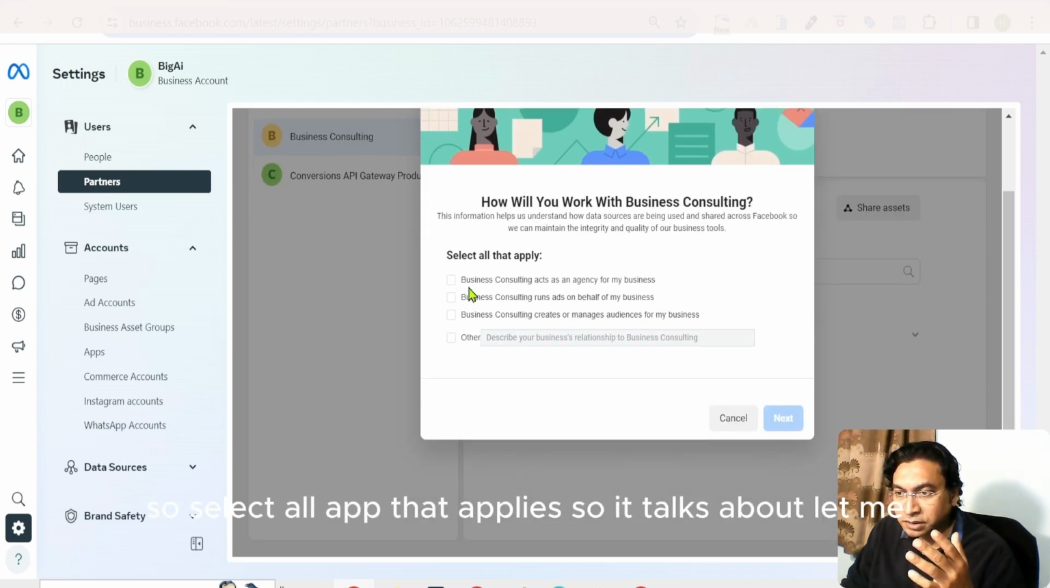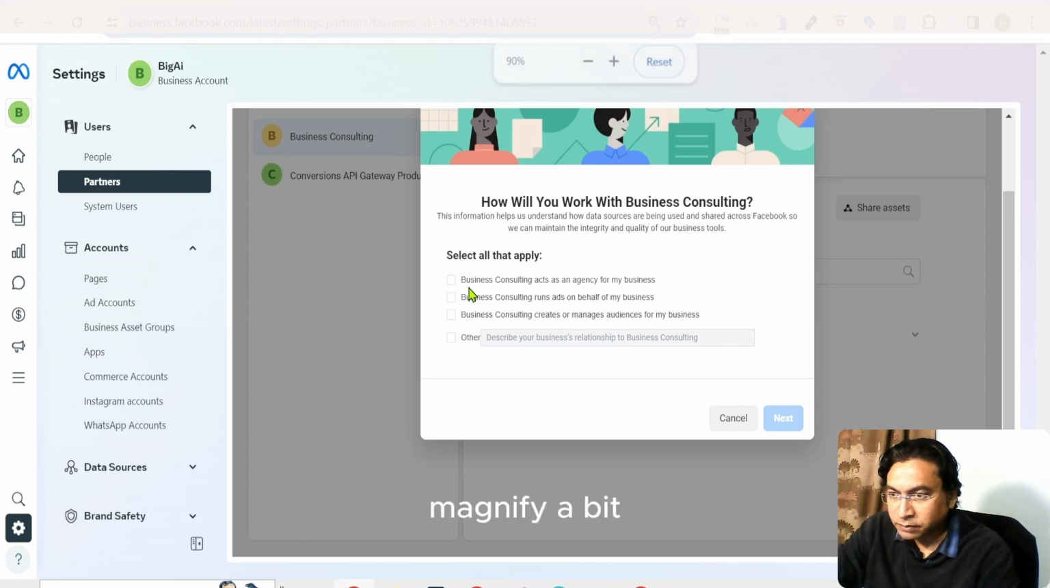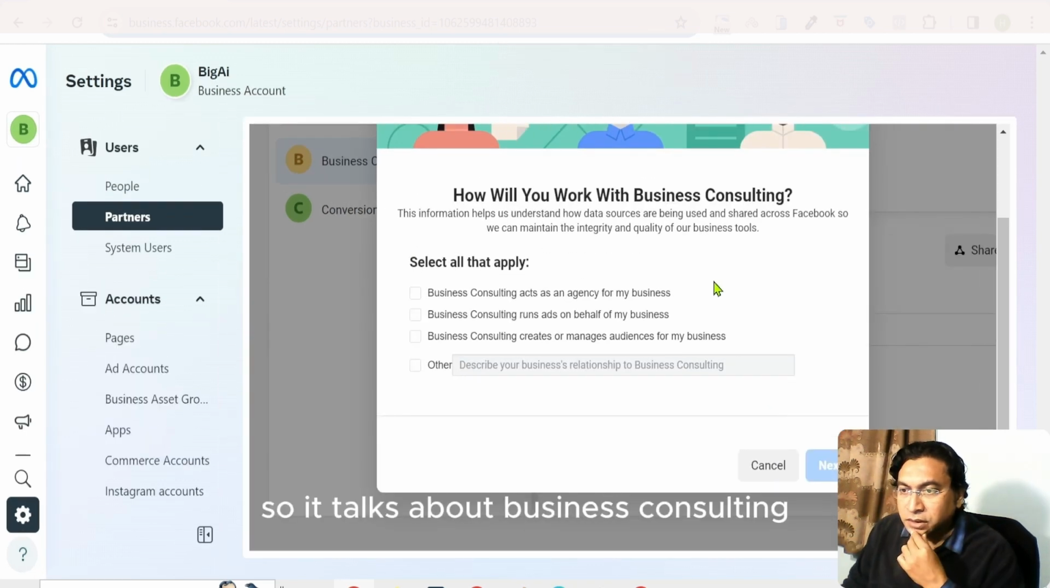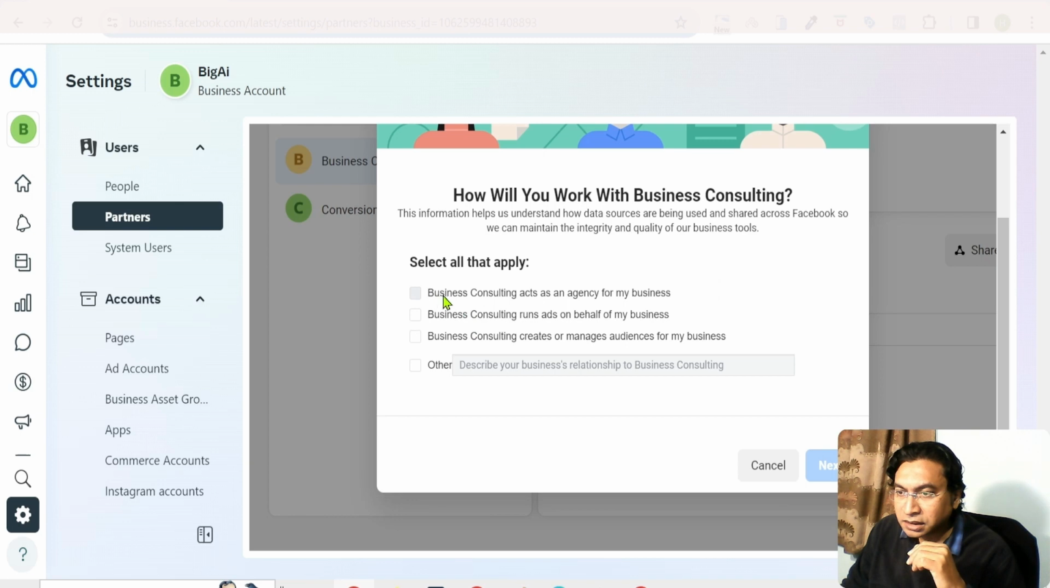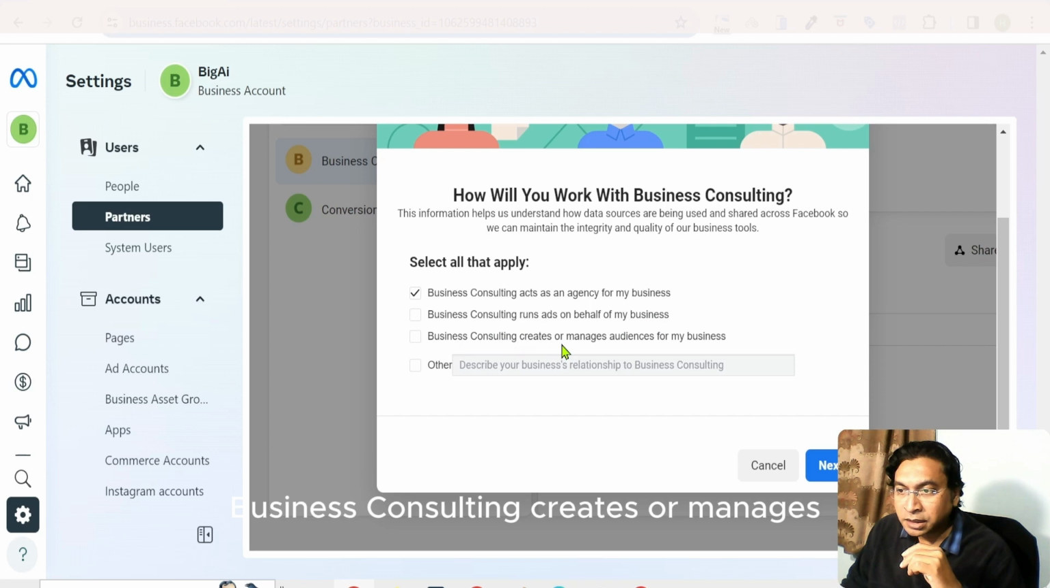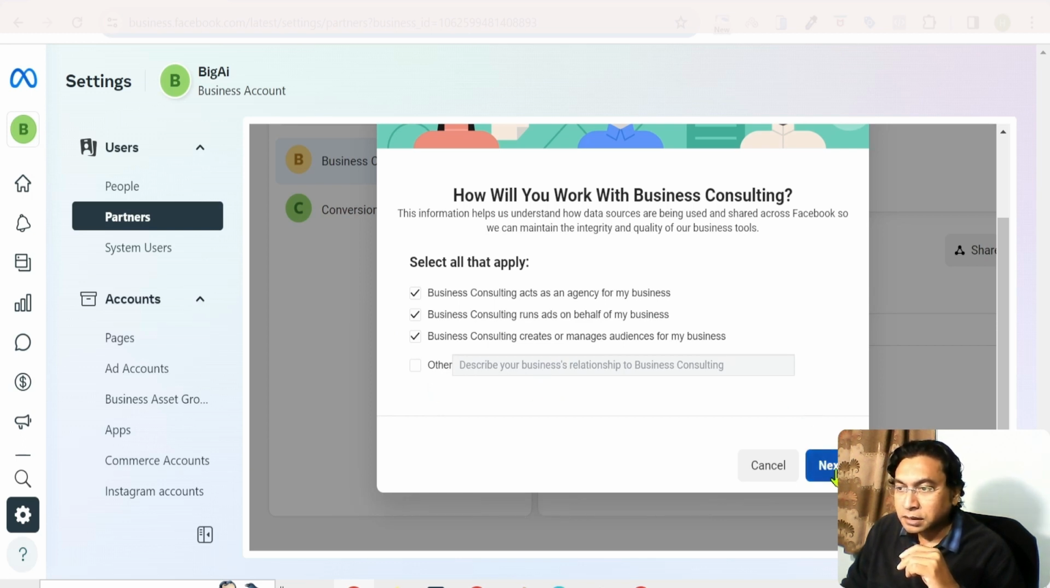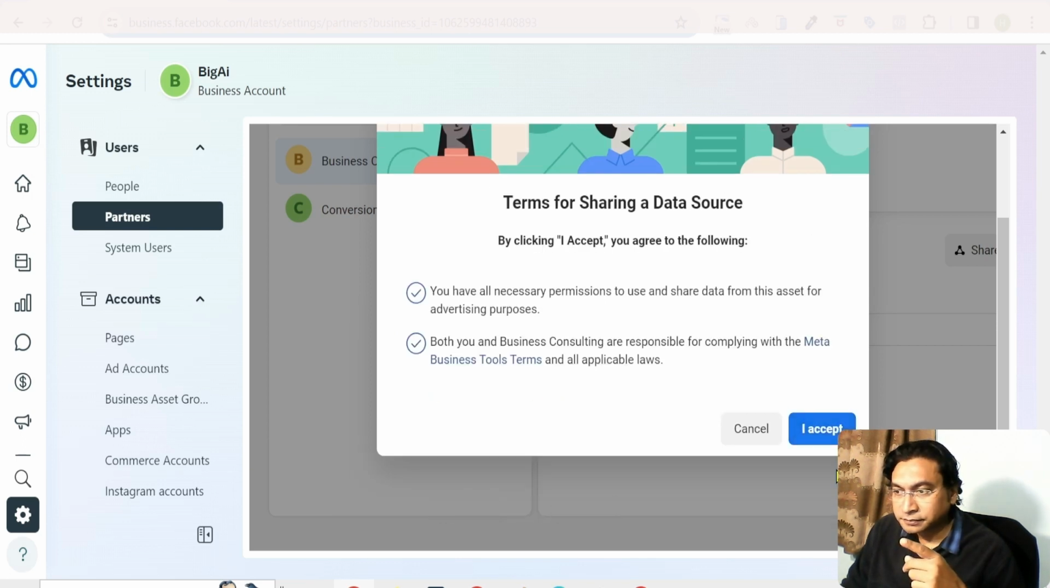So it talks about, let me magnify a bit, business consulting, that is the agency's name, acts as an agency for my business. Business consulting runs ads on behalf of my business. Business consulting creates or manages audience for my business, or other. So I'll click on all the three and click on next.